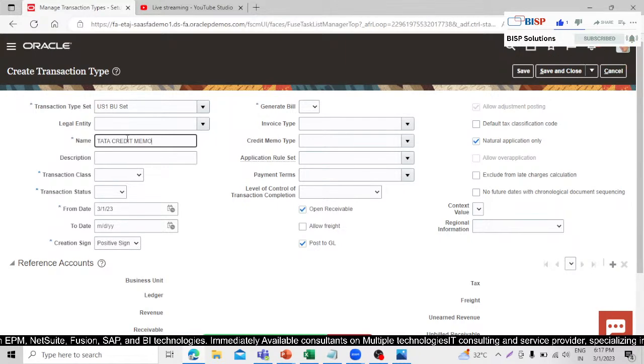credit memo, right? Because first we have to create the credit memo in the transaction type. After that we have to set it for the invoice, and the same process we can set this credit memo and the invoice from this transaction type into the transaction source. So transaction source is already provided by Oracle.